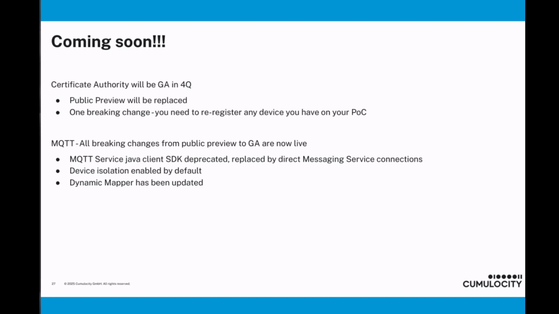And now what I want to do is give you a quick update on where we are on 2 really quite important features that have been in public preview for the past quarter. The certificate authority is in the process of going to general availability. It's in the train right now to start being deployed. There's just one breaking change between public preview and general availability. If you've actually got a POC that's been running, you will need to re-register any device that you have on that POC in order to be able to use the full capability of the certificate authority feature.